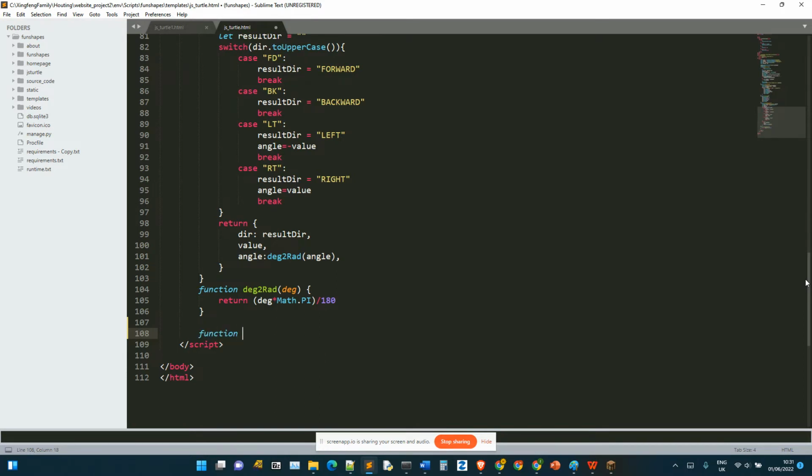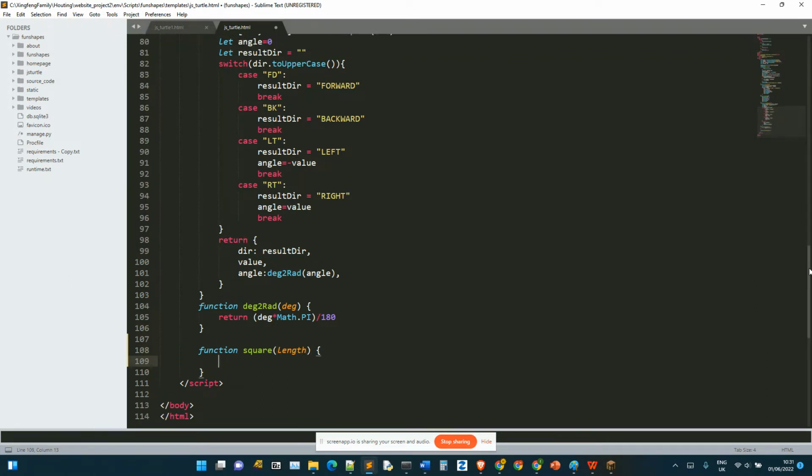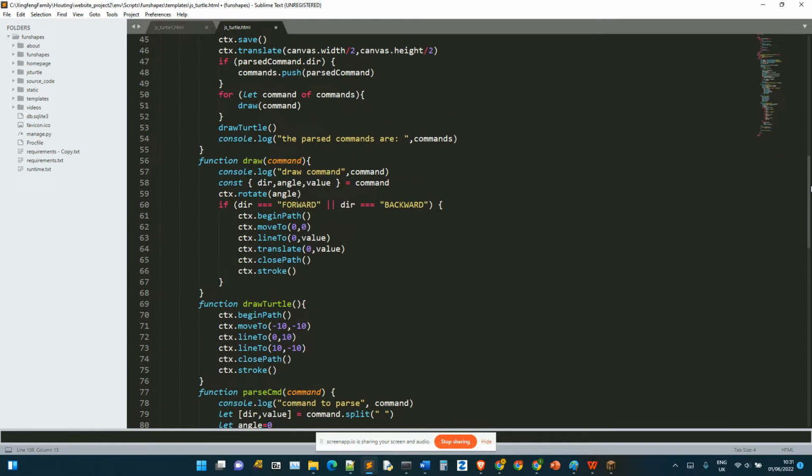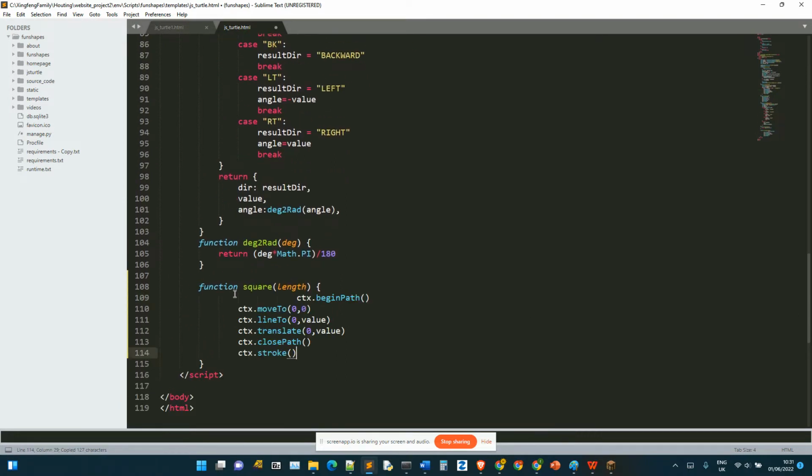So, function square, length. We need to be able to make a square. So let's copy and paste this from the draw command. So ctx dot begin path, but instead of value, we are going to change it to length.